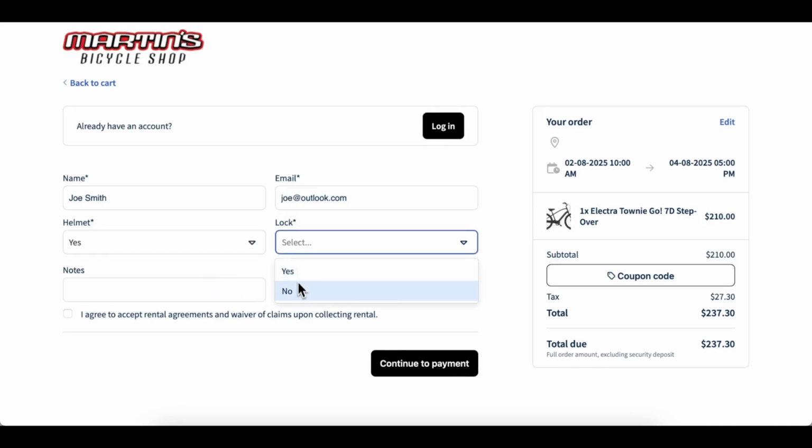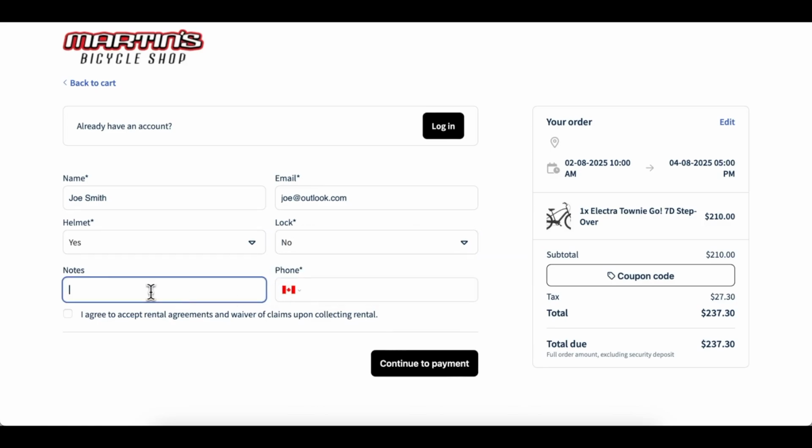You can add custom fields and drop-down menus to your online checkout to collect important information from your customers, like your rider preferences and helmet size if you have a bike rental, alongside their name, email address, and contact information that will be automatically stored in your Booqable account.